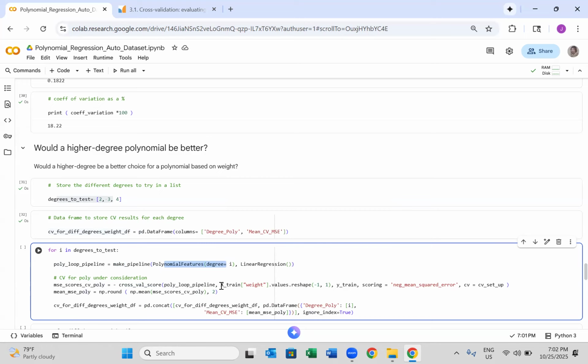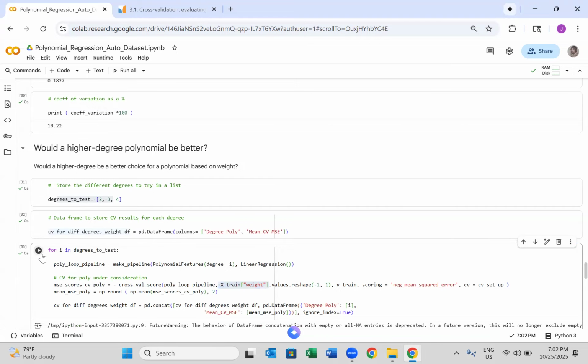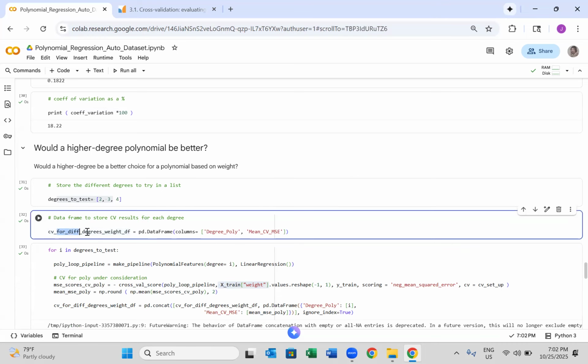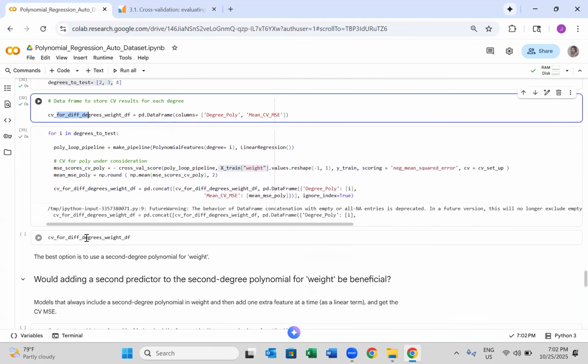Another difference is that here we are using specifically weight, right? Before we were trying weight, displacement, and horsepower. Here we are using weight. So we are fixing weight, specifically weight. But it's the same loop as before with those two minor changes. Okay. Let's go ahead and execute that code cell. And now let's take a look at this data frame, guys, which is not empty anymore.